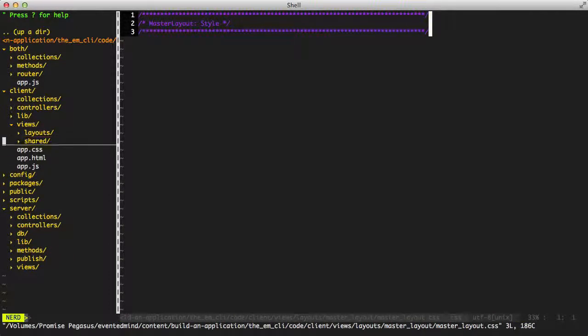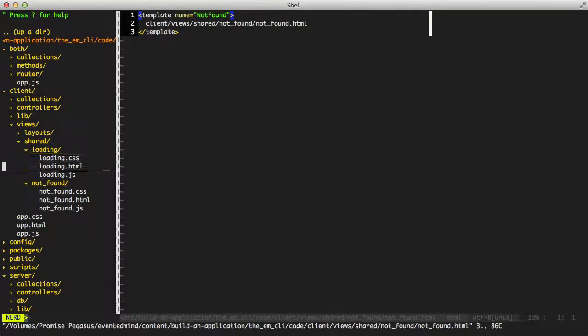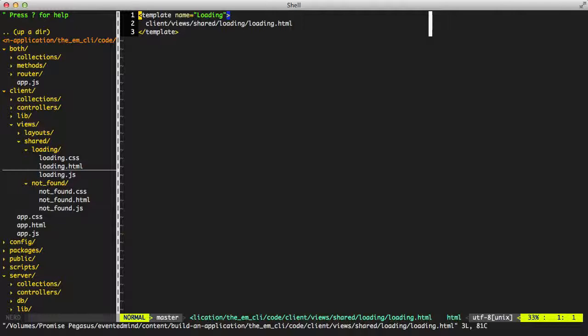The next folder to look at is the shared folder. This is where I put templates that are shared across different routes. For example, the not found template and the loading template.